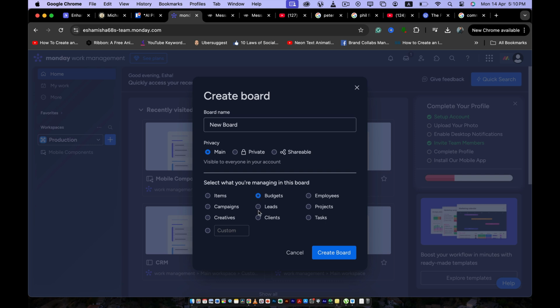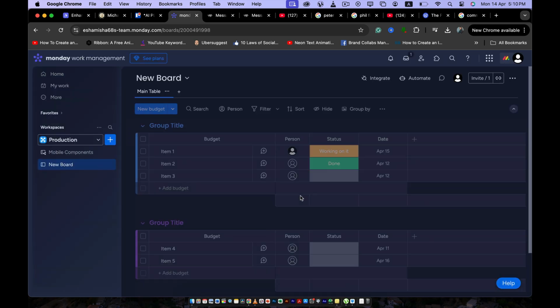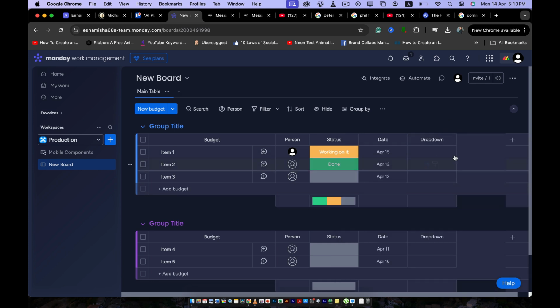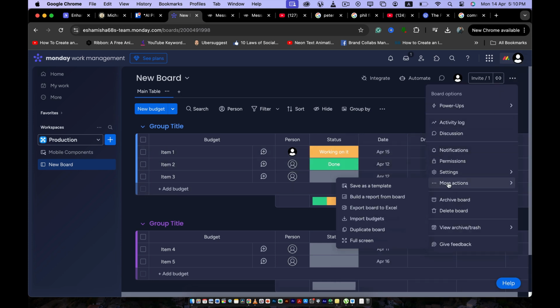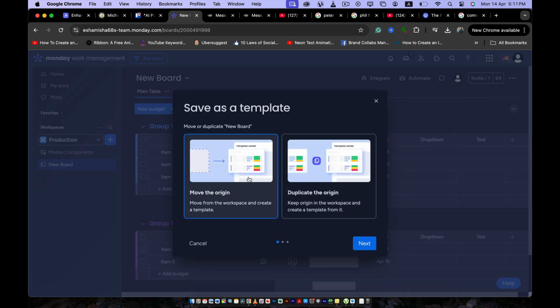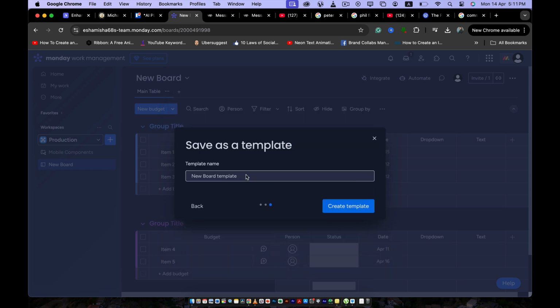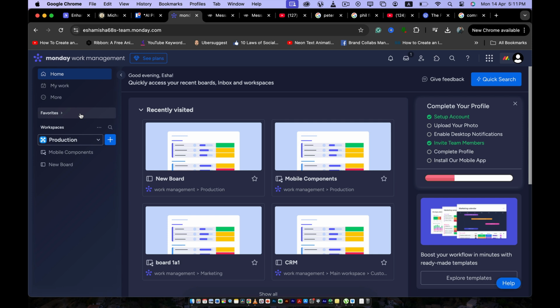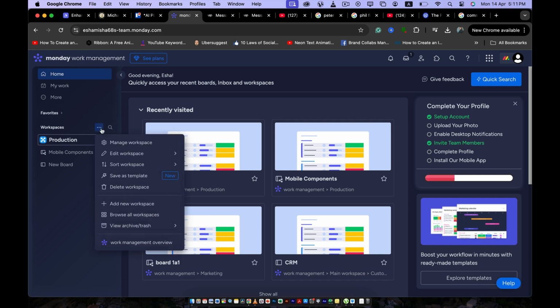new board, and let's include this. Okay, and let's add more things to it. Now, here you go. We can save this as our own template. And if we click on it, you can see that it will give us two options. We can click next, and we can name our template as well. And then we can click on create template, and this will be saved as our own template, which we can access from where I just showed you in the beginning.